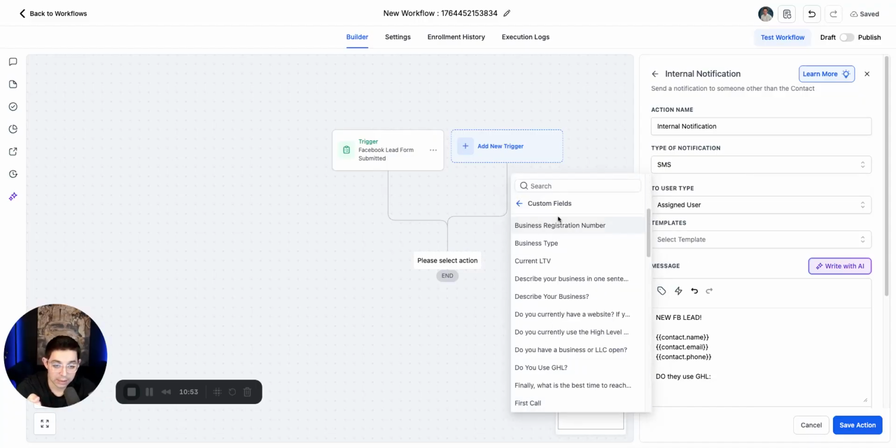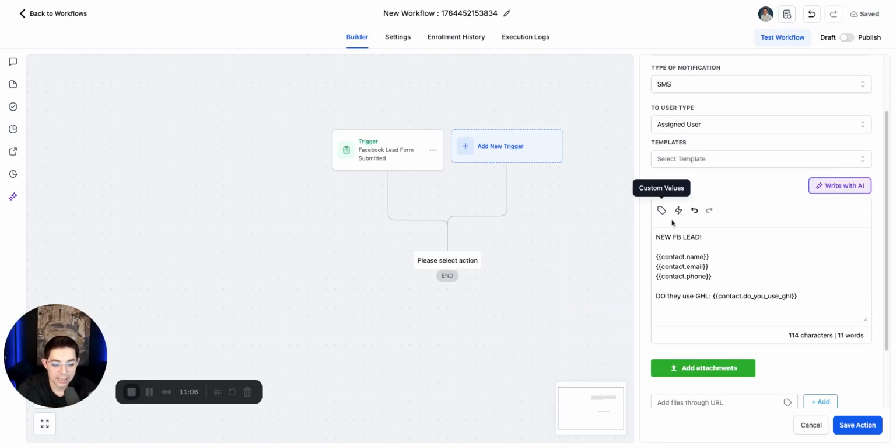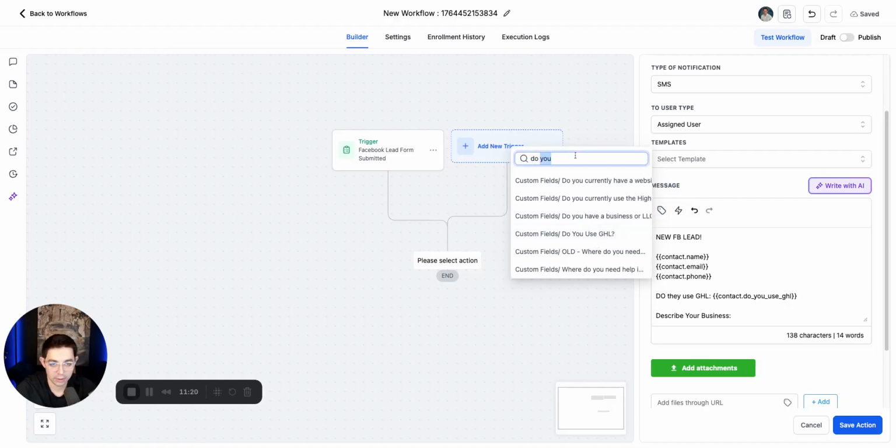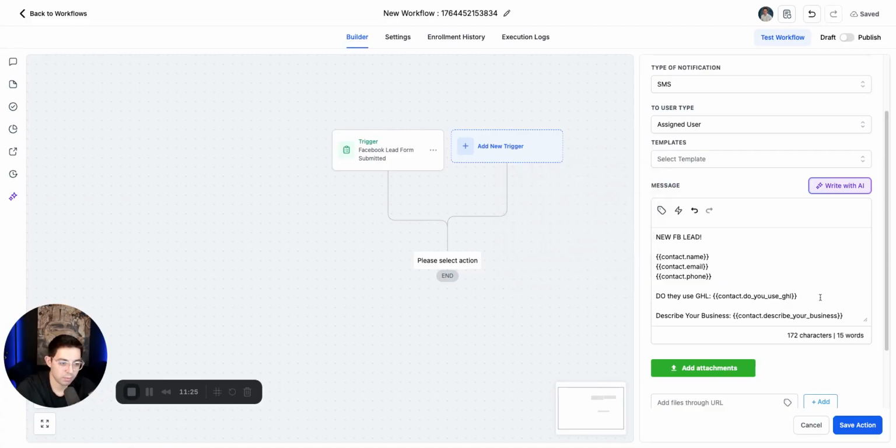So if I go over here to custom fields and then put here, do you use GHL? Boom, that's the answer. So do you use GHL? And it's going to be either yes. The system will replace it for yes or no. Same thing as the last one. Describe, wow, I am not able to spell today. Describe your business. Right? And then I can put in that one. Describe your business. Boom. Perfect.